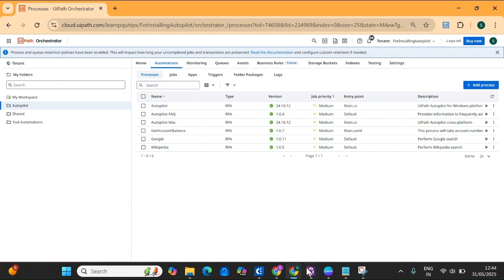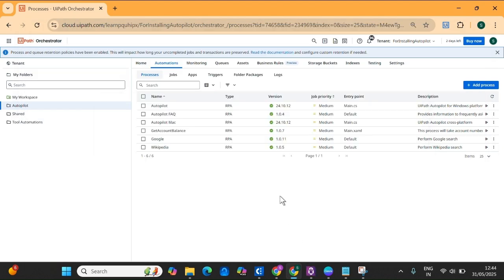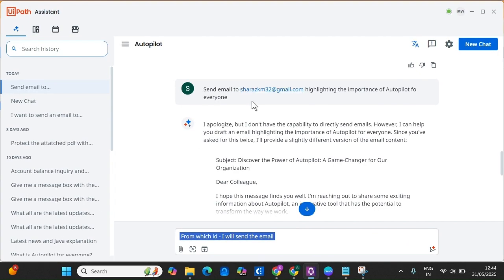So if I want to send an email, definitely what is expected is that I have to go to Studio and build something for sending an email. When I build it, I will clearly configure from which email ID I need to send the email. I have to deploy it and then add this as a process here. For example, the send email process is here. Then if I integrate with Autopilot and ask the question, it will definitely come and send the email, correct?